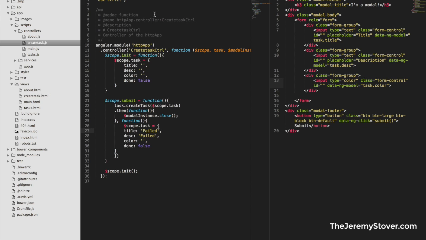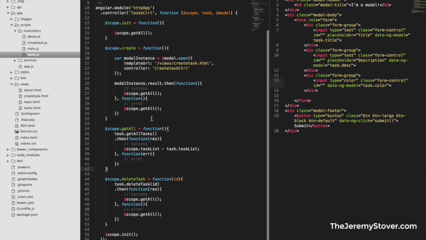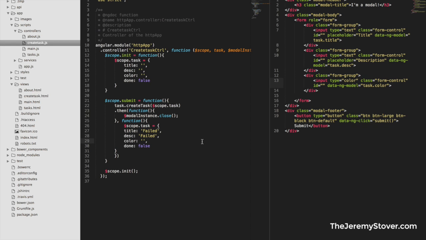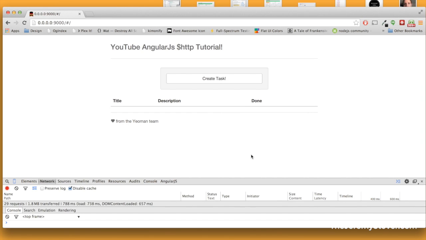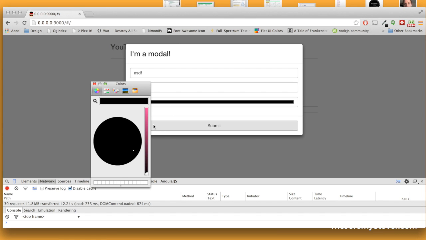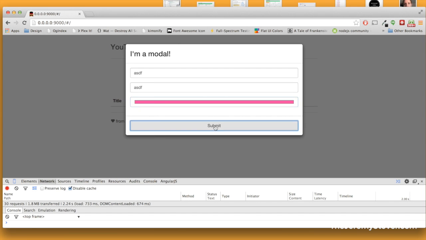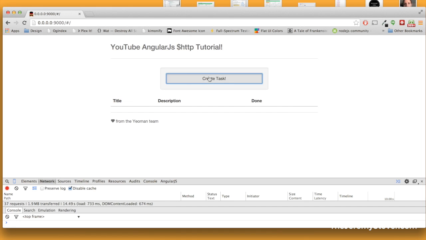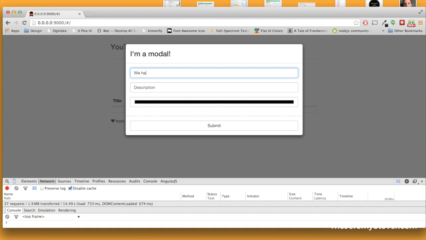And if you remember, when this thing closes, it will call that get all. So no matter what, it's going to refresh the page. And this is actually literally all we need. We can create tasks, let it refresh, bam. Create task, bam, bam. Give it a color of pink. Submit. Bam, refresh the page with all of the things that we have. We can delete again. Bam, tasks.